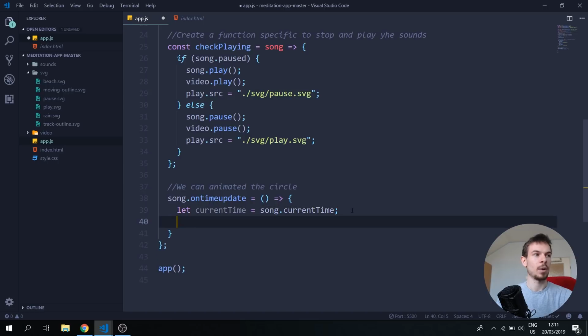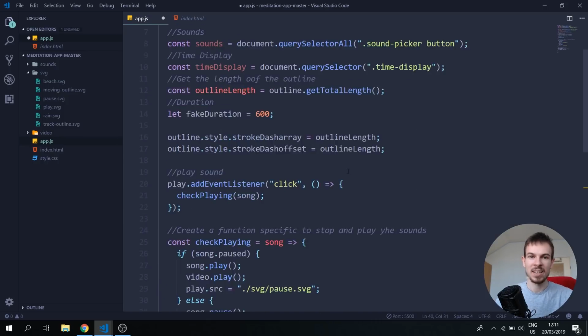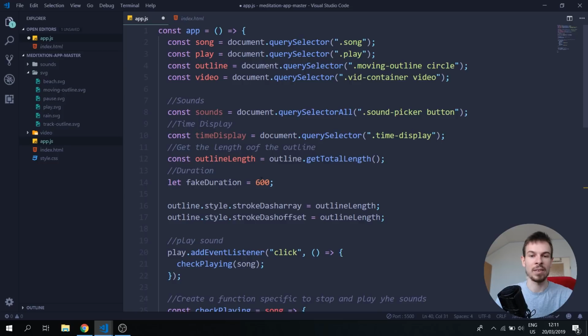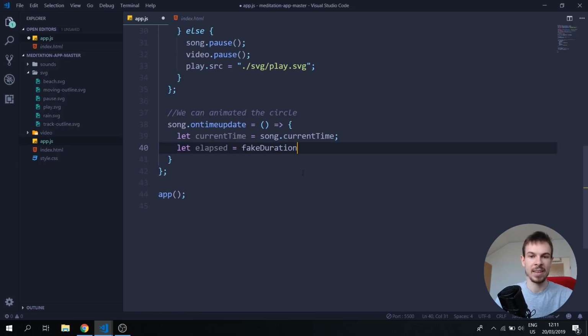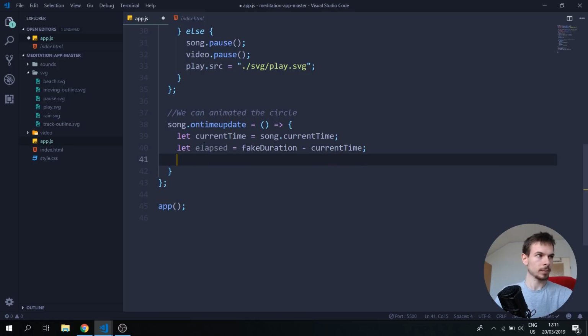Okay, so we can also get the elapsed time by writing let elapsed. It's going to be equal to basically the fake duration, so the custom time we have on how long the song should last, minus the current time we just created up here. So that's the elapsed time. We can get the seconds and the minutes as well to animate the text.